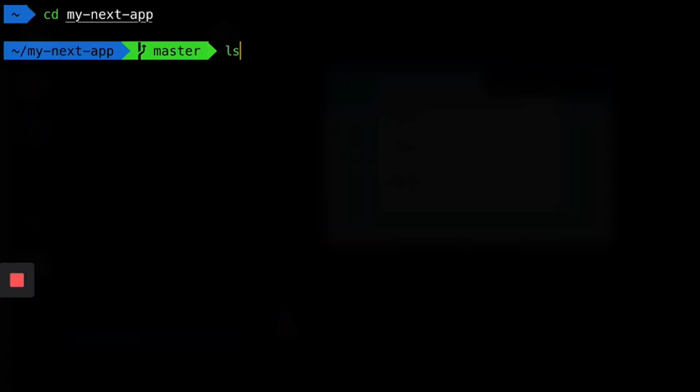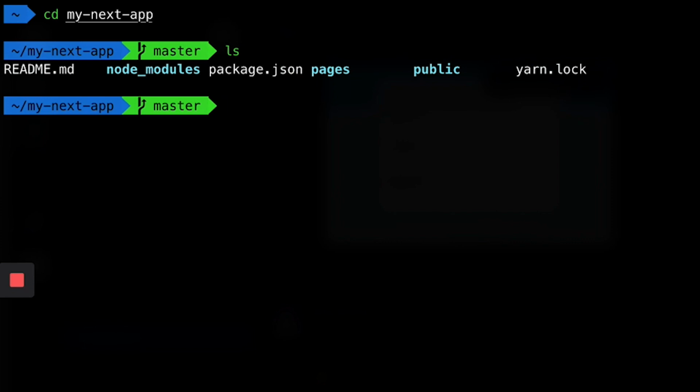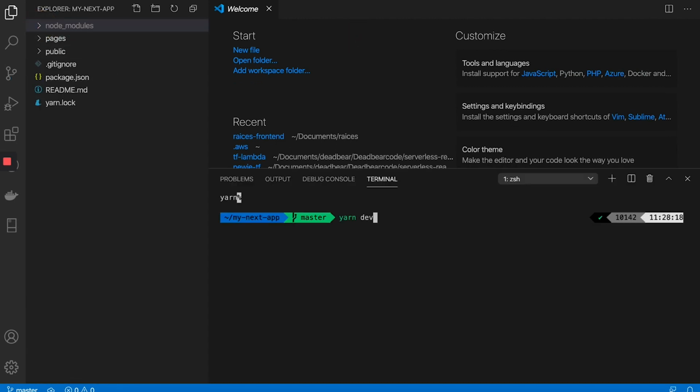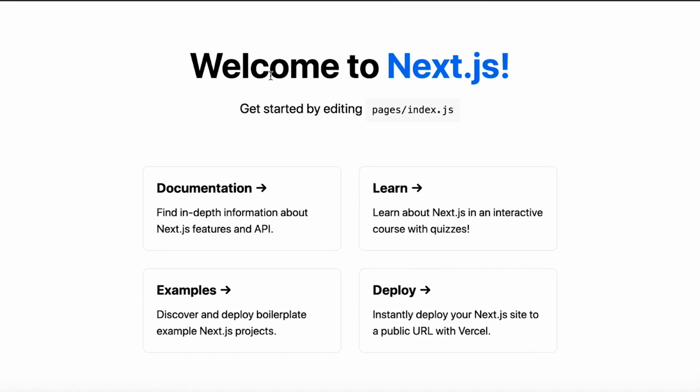And now if you cd into my-next-app and run ls, you'll see all the files that it's created. If we open this up in an editor, you'll see it's already come pre-installed with all the node module dependencies. And then if we run yarn dev, you'll see your app is running here now on localhost. And that's it. Pretty simple stuff.